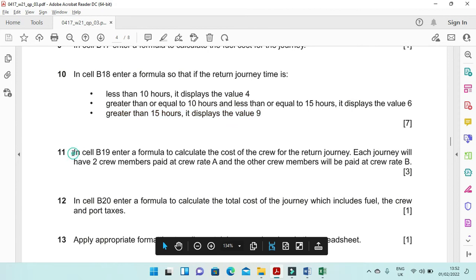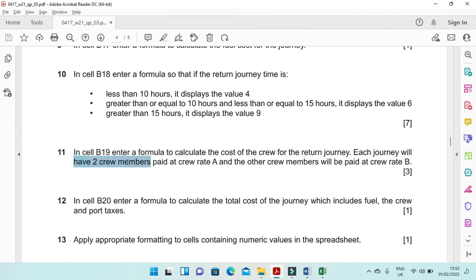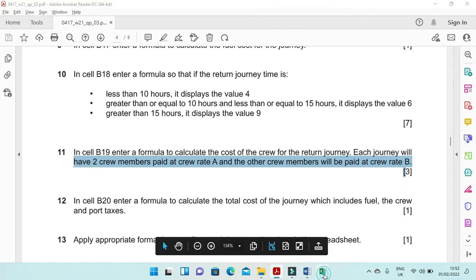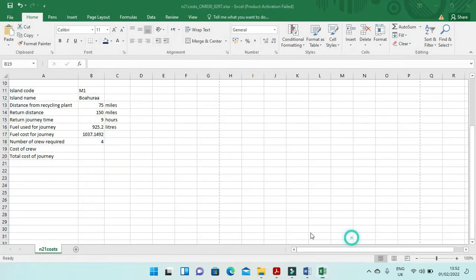And here in cell B19, enter a formula to calculate the cost of the crew for the return journey. Each journey will have 2 crew members paid at crew rate A and the other crew members will be paid at crew rate B. So what you need to do here, you just go to your sheet here, the cost one, the crew cost. Here we just use the function equal to B15. It depends on number of hours.